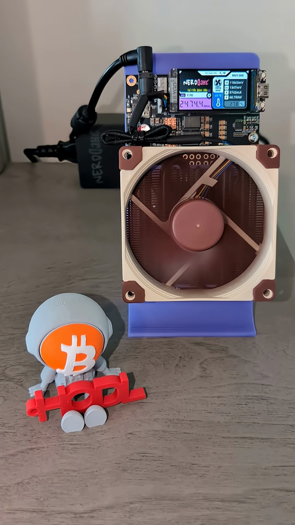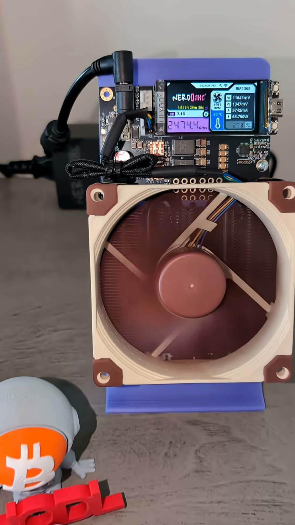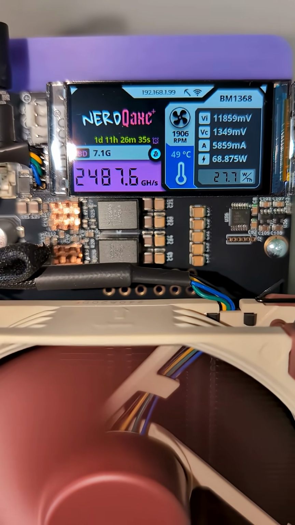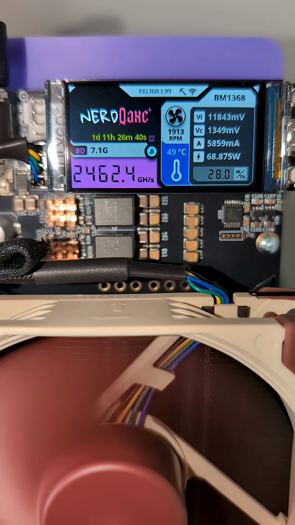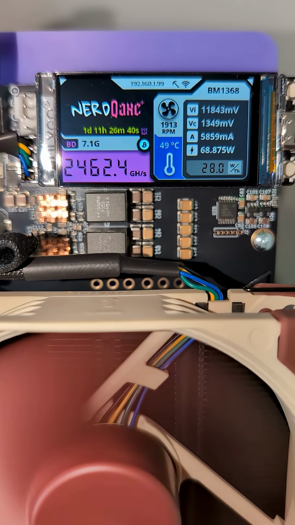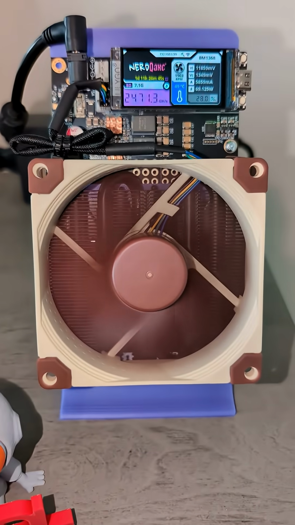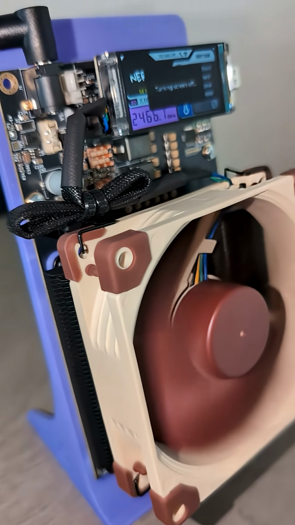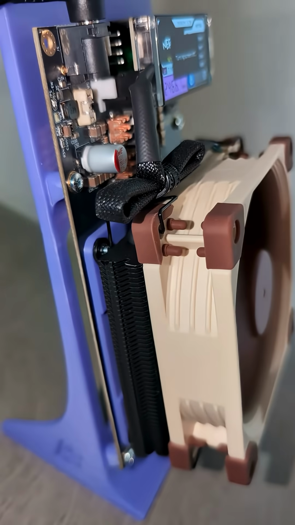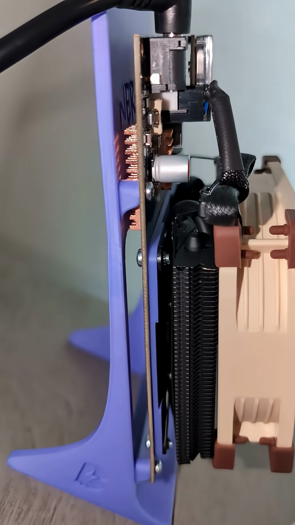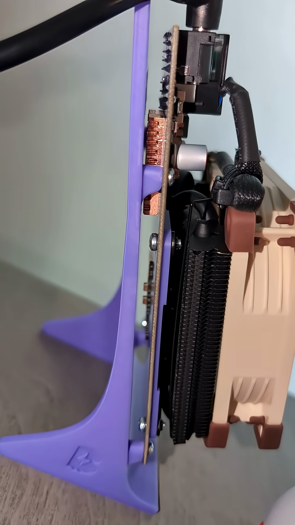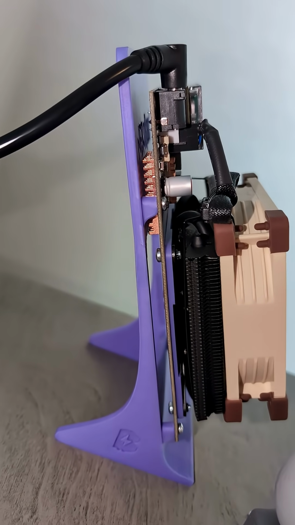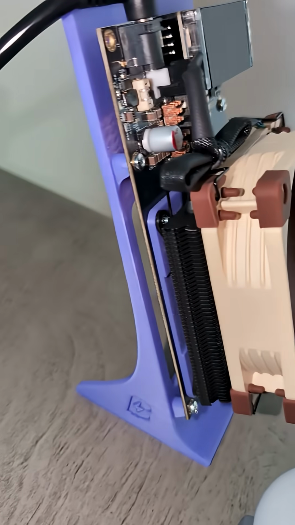We got the NerdQaxe Plus by Bitronics. We're just hashing away this morning, nice and cool, 49 degrees Celsius on the ASICs. Got that big Noctua chilling right there on the front. Got those copper heat sink upgrades to the rear. Got that nice Nostr purple pleb stand by Bitronics.